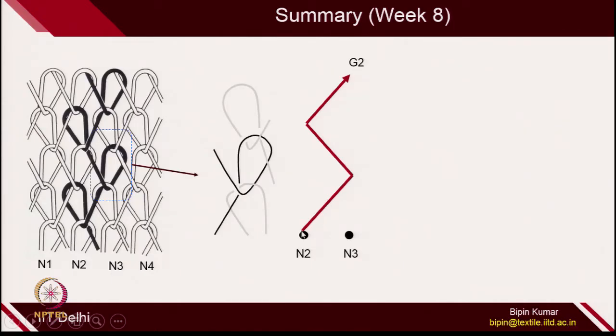In the last class, we also tried to understand how this is possible. This is possible because of the placement of the guide which takes the yarn from one needle to another needle. So the guide is responsible for feeding the yarn to different needles in alternating courses.